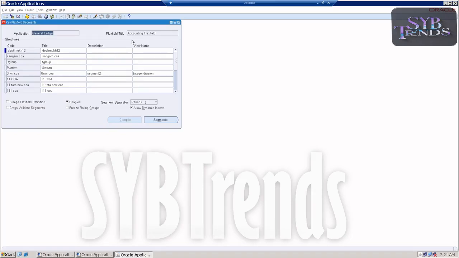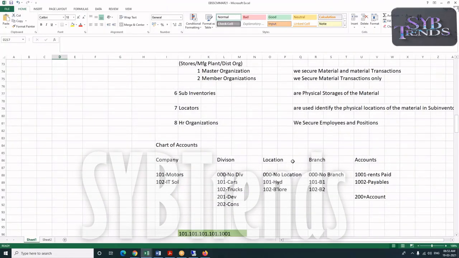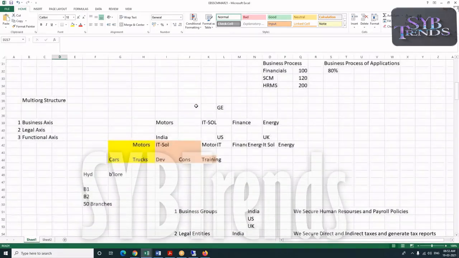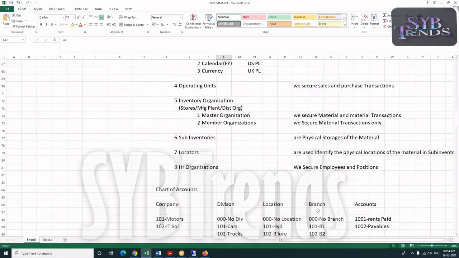Flex fields are flexible fields which are used to capture business information of the organization. Now, why do you need flexible fields? Just as I told you, here we planned to create segments: company, division, location, branch, and account. This is the complete accounting information of this enterprise, GE, right? Now, will this functional axis be divided the same way for all the other businesses, or is the functional requirement going to be different from one enterprise to another?